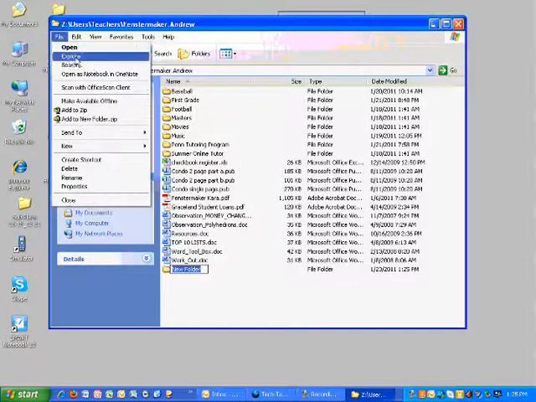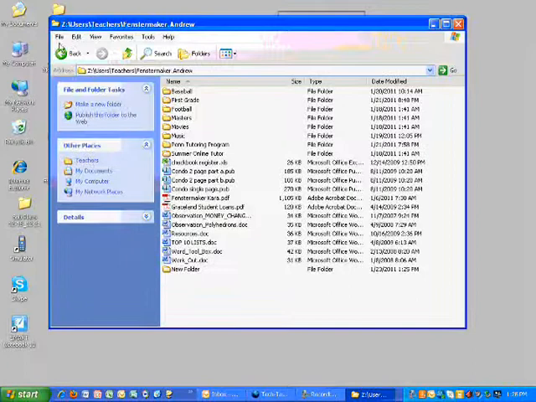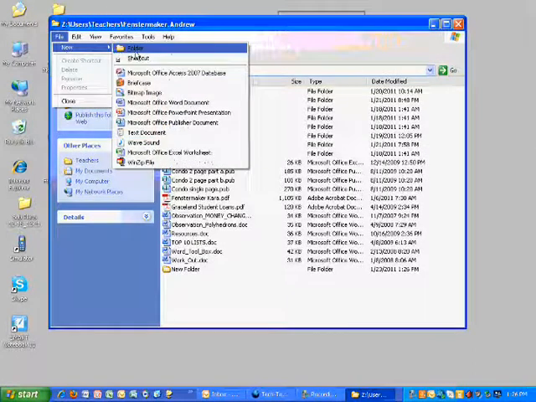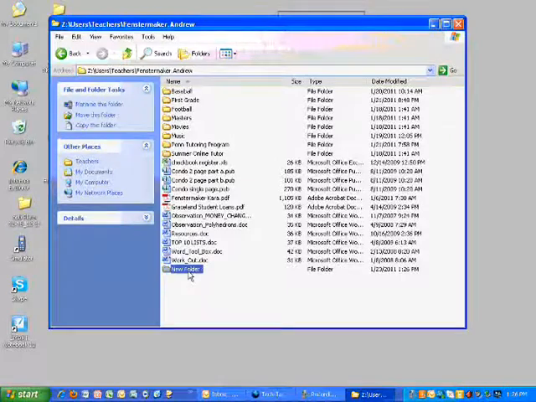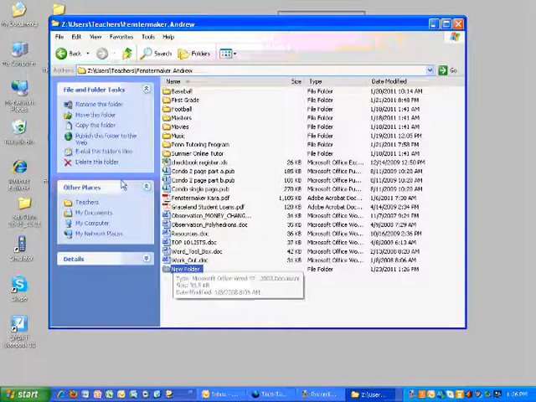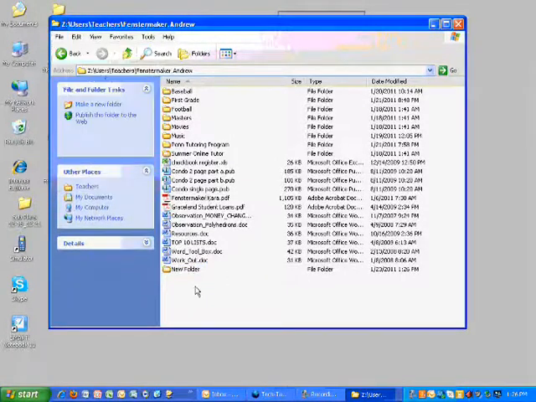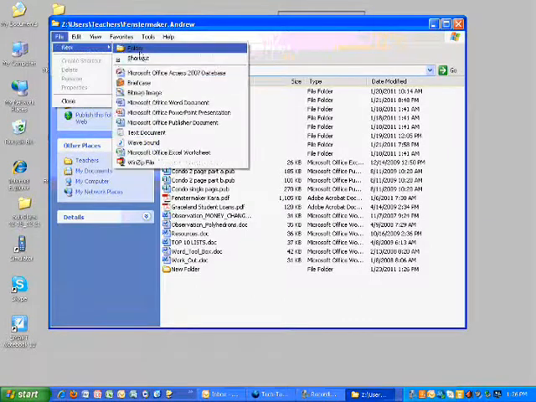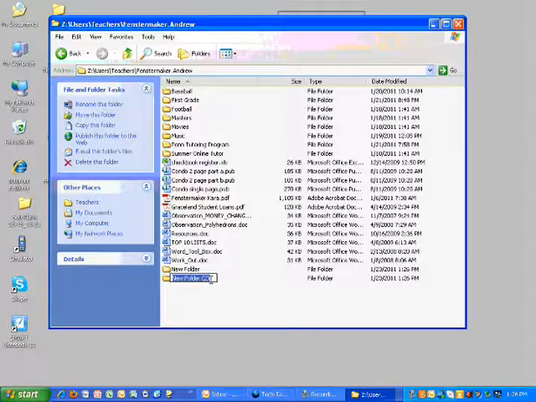Again, that was File, New Folder, and it'll already go ahead and establish it. Now you can see down here it says New Folder. Initially, when you create a new folder, and I'll do it again, File, New Folder, you can see that it is not named. At this point, it's blue and highlighted, so you can go ahead and type in the name that you want.